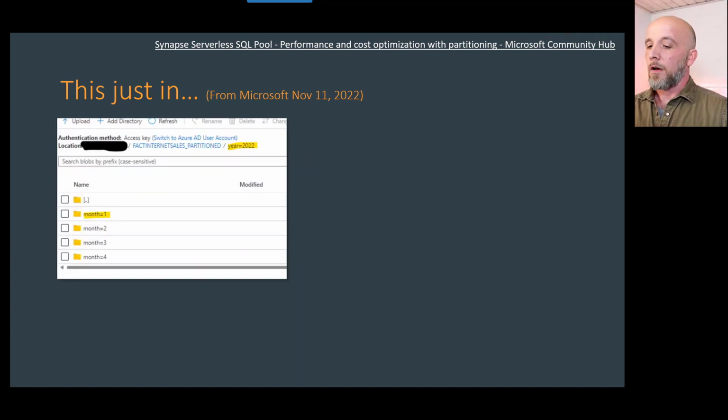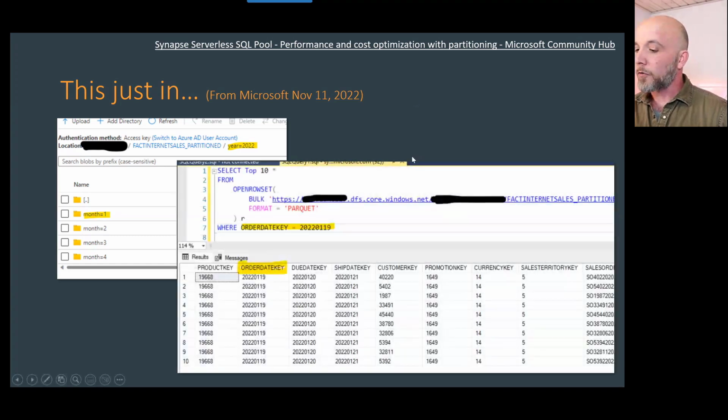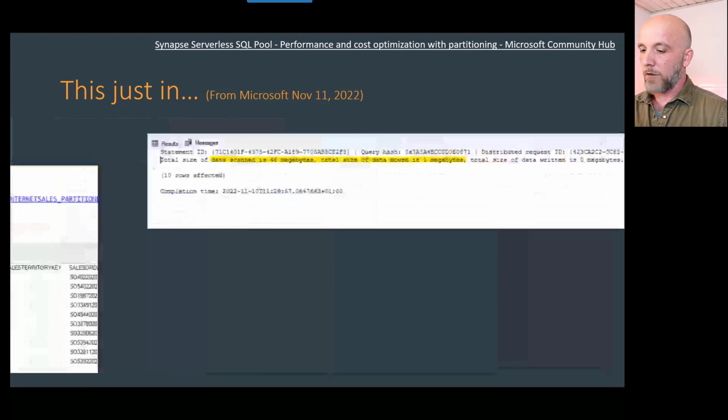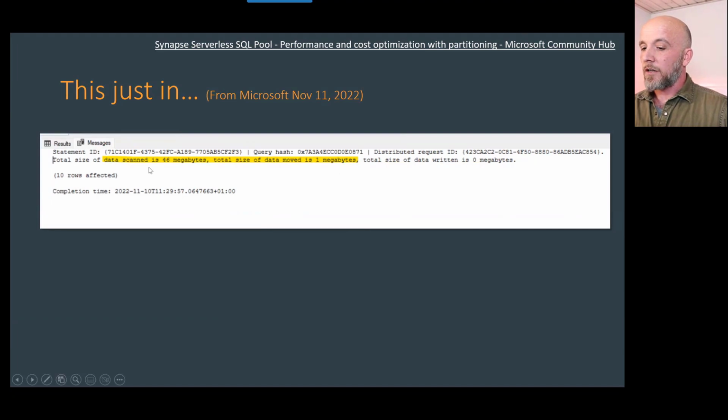An example here: I have partitioned my data by year in the folder, and in subfolders by month. If I then do a query on this with a filter predicate on the order date key in order to find the rows that I need, change slide, there you go. Then it scans all 36 megabytes of data, but I'm only returned 1 megabyte because this is the result of my filter predicates.